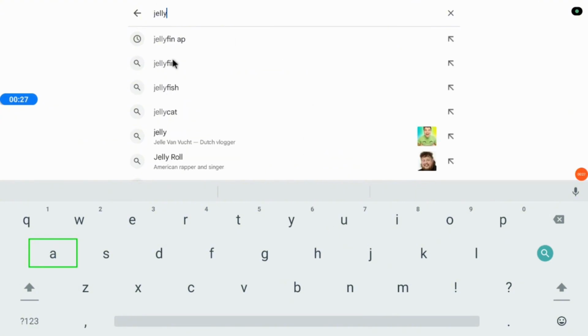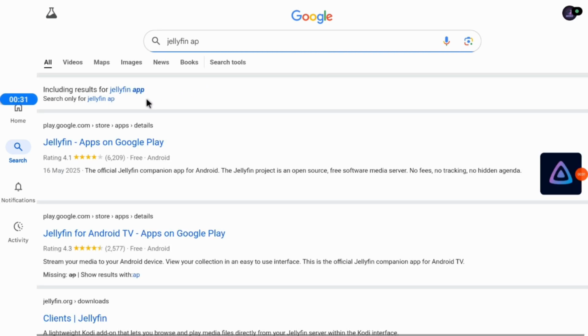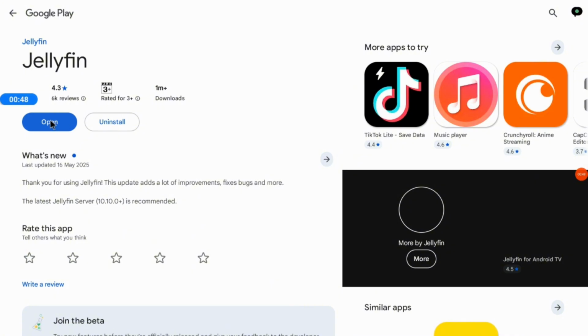and find Jellyfin application. So navigate to it. You should find the one that has play.google.com and click on that link. That link will take you to the page where you could install the app. You see install and click on the installation button. In my case, I've opened here. This is because I already have the app installed, but in your case you should find install.